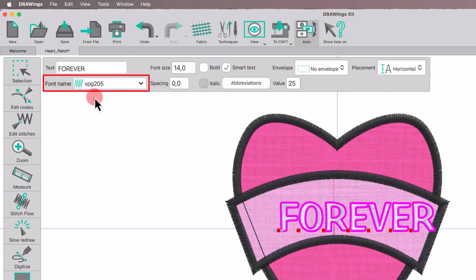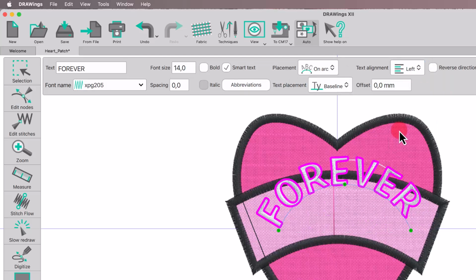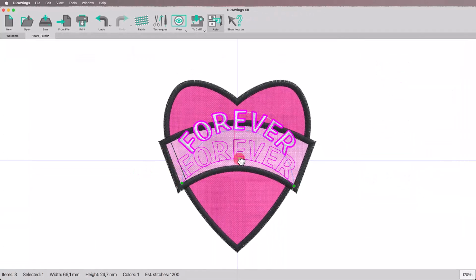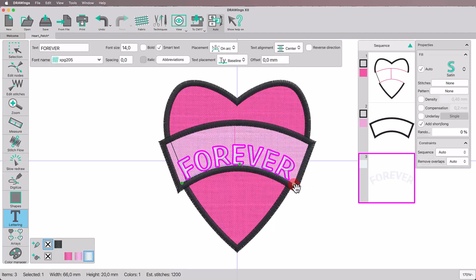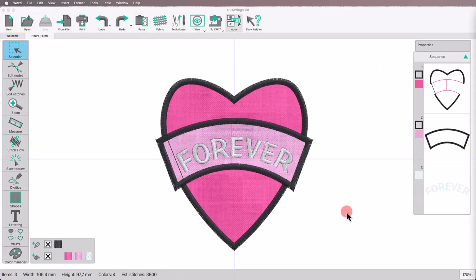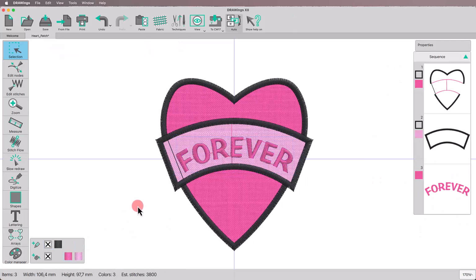For that one, I'm using the font XPG 205. Set the font size to 14. Select the placement on arc and set text alignment to the center. Adjust the arc to follow the banner's curve using the available control handles. Center the text to the banner. Choose a color for the text. This part of the design is complete. You only need to select a proper hoop for the design.